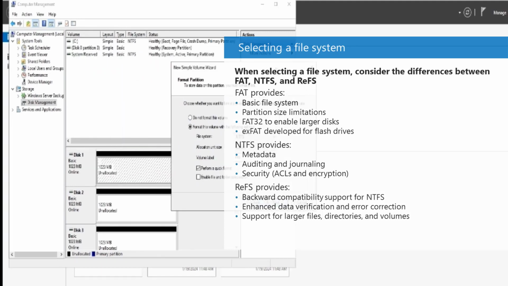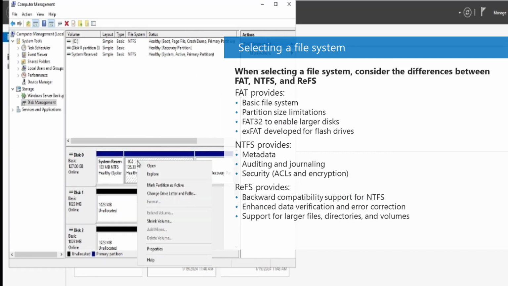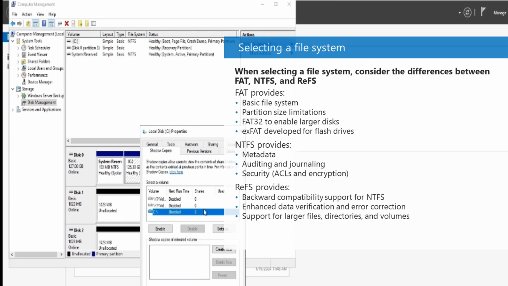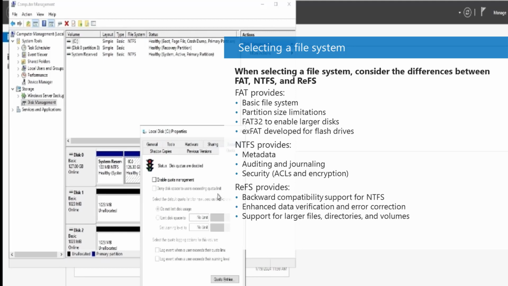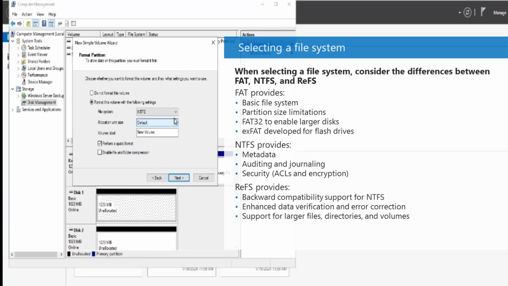And if we check this disk 0 here, it is formatted with NTFS. We've got properties for disk C. You can find shadow copies here because it's NTFS file system. Security, quota, all this is thanks to NTFS file system. And we go ahead and continue, and the next file system we've got is ReFS.